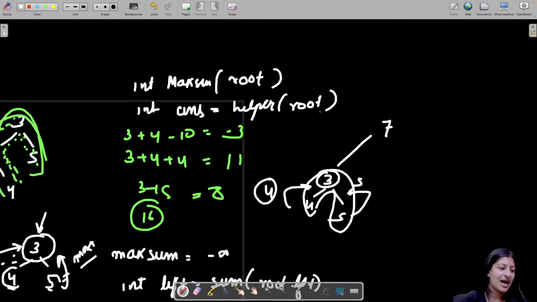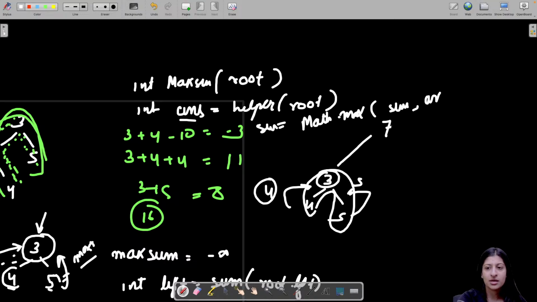Whatever that value is, I will see if my root dot left is not null and my root dot right is not null. I am going to store that answer; the sum I store will be math dot max of whatever sum you have and whatever answer you got from your helper function. So basically this is your max sum which I have taken there. So max sum is finally what you want to return. I'll tell you when we code, you'll understand it. Return max sum.